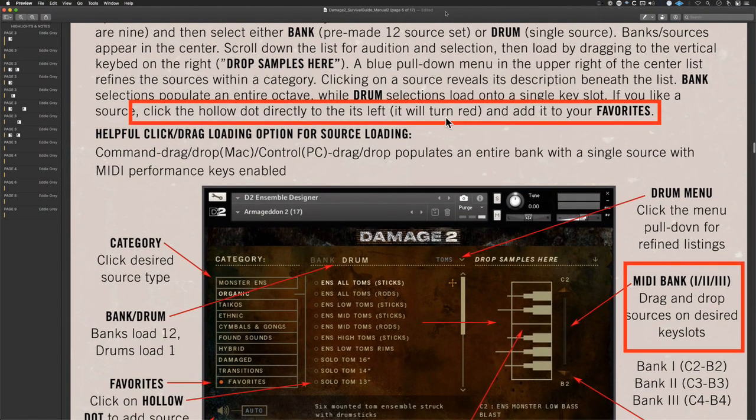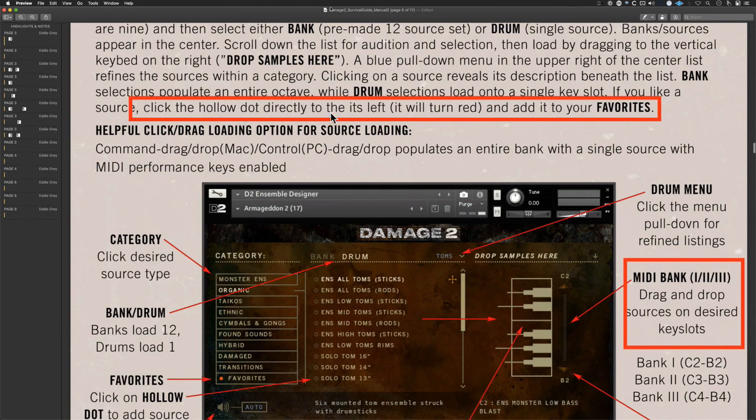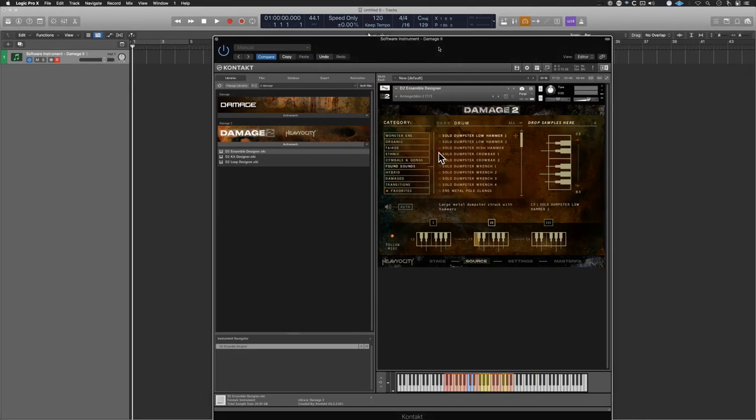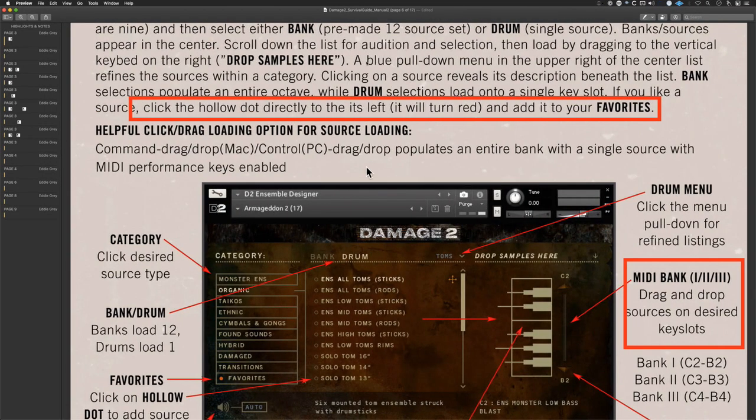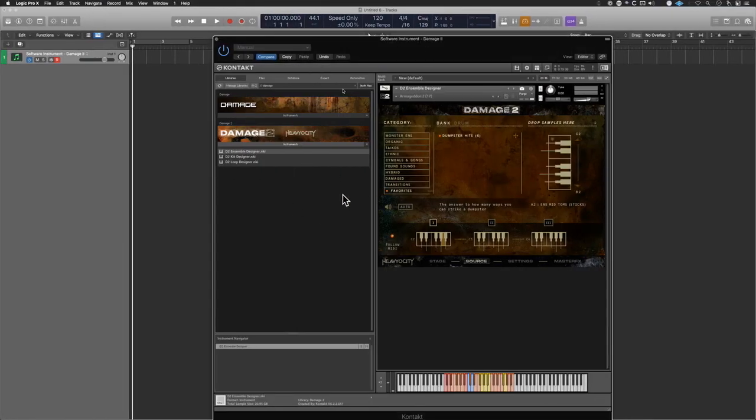Okay, so that's great. Click the hollow dot directly to its left. It will turn red and add it to your favorites. So let's say you're really into the dumpster hits. If I click on that red, now all of a sudden it's inside of my favorites category. Man, I love this. They truly have the best sounding drums. I mean, they own this category. I mean, they're just so good.